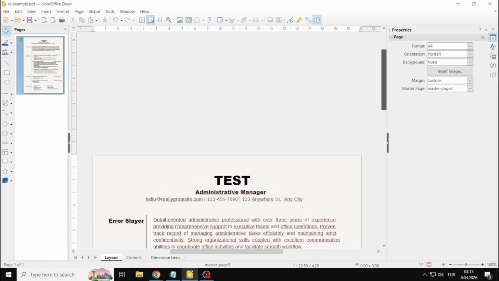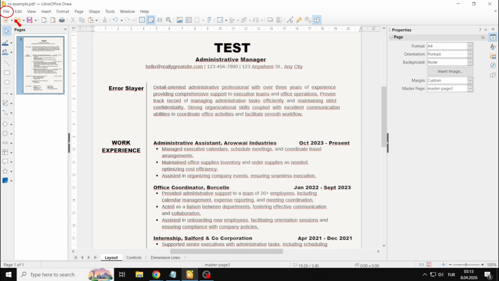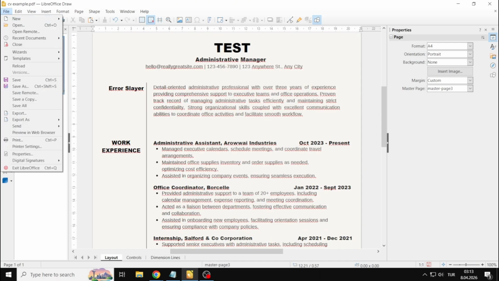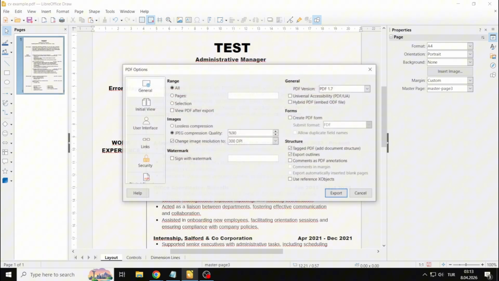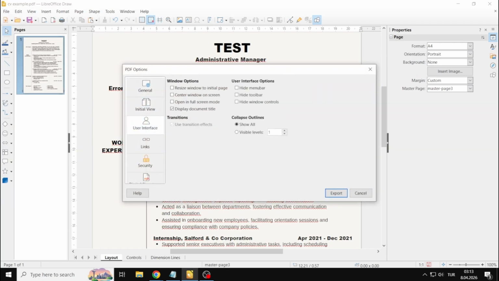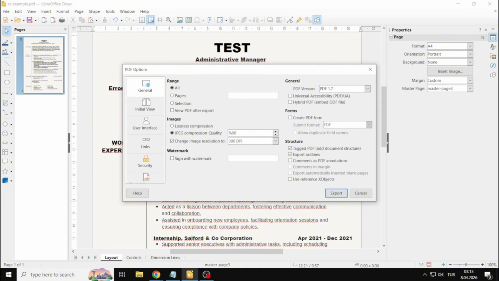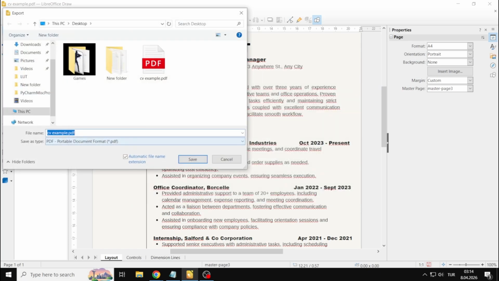To save it as a PDF after you've finished editing, click the File tab in the menu above. Then, hover your mouse cursor over Export As and select Export as PDF. Here you can change the PDF export settings as you wish. Once you have adjusted everything as you wish, click the Export button. Finally, choose where to save your edited PDF file and click Save.